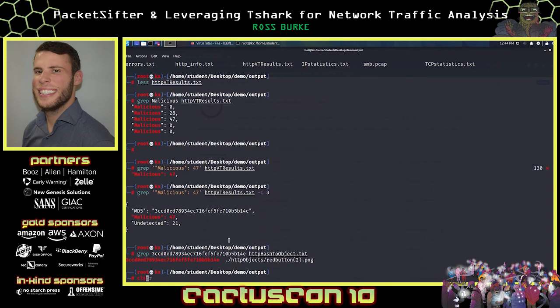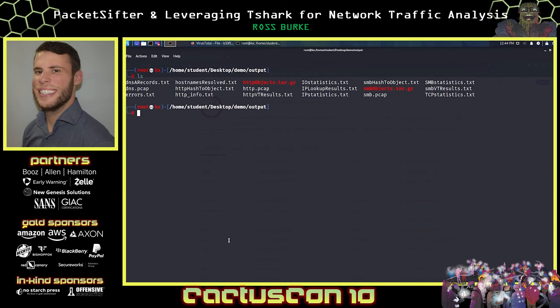So there's more to this. There are several different rabbit holes we can go down. We don't really have the time for that, unfortunately. And so that is how to use PacketSifter and TShark to enhance your pcap analysis.